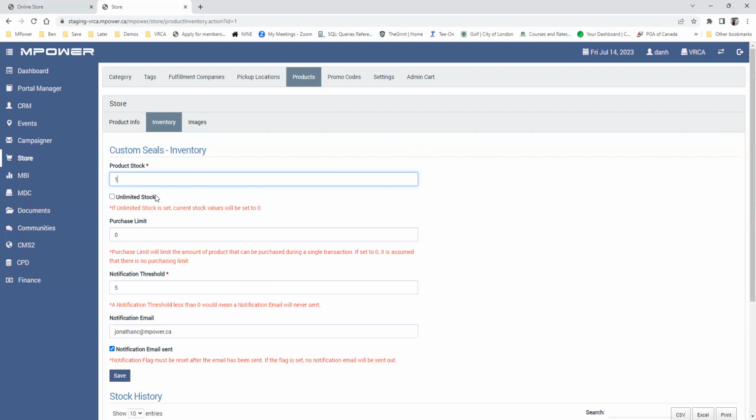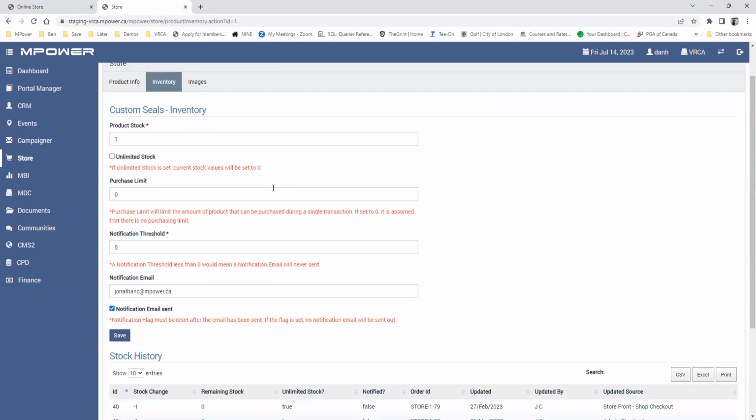If it's an unlimited item, then you can select that here, and then users will be able to choose as many as they'd like. Once the product reaches 0 for product stock, then somebody won't be able to purchase that within the storefront. We can set a purchase limit for each individual transaction here. So if you only want them to be able to purchase 2, you would set the number to 2. If you want them to be able to purchase as many as they'd like, you can set it to 0, and they'd be able to purchase as many of this product as possible.